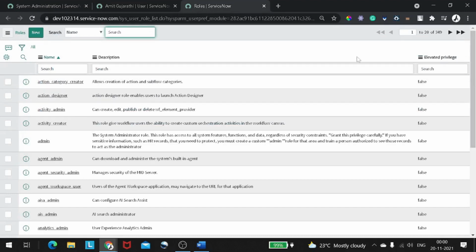What exactly do roles mean in ServiceNow? A role means what kind of authorization you hold on the ServiceNow platform. For example, you can see action designer. What this action designer role does is enable a user to launch action designer. In a similar way, we have a lot of roles. These are out of the box roles. If you can use them, that's fine. Now we are looking at the creation of a custom role. So I click on new.